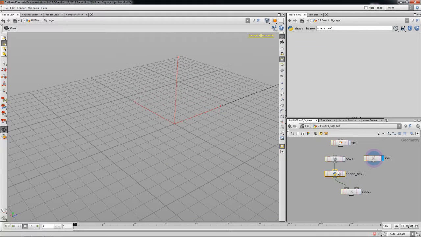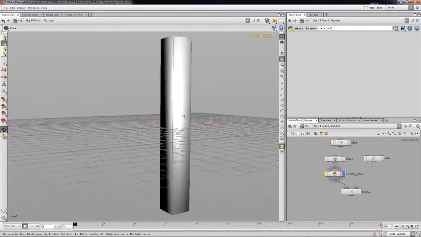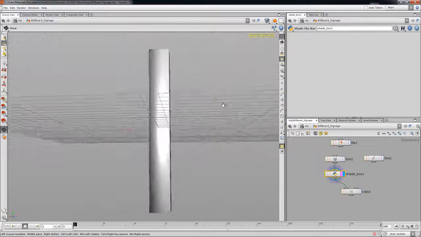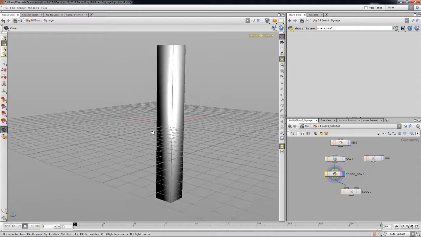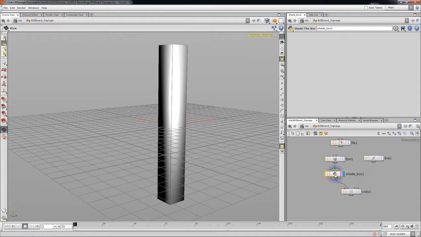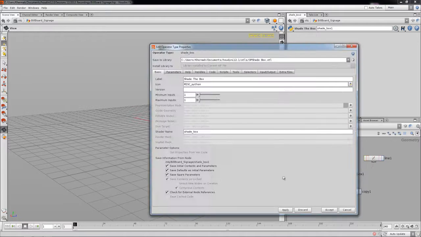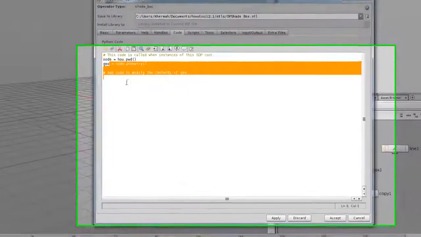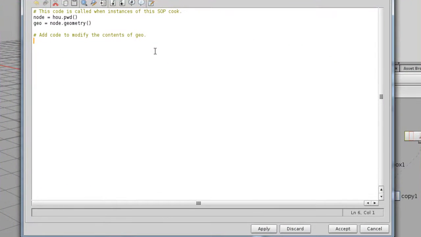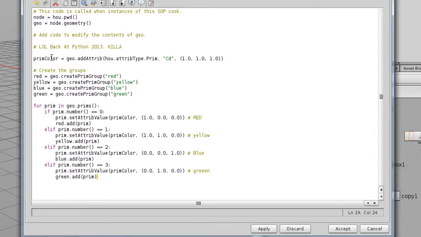So now it has nothing as of right now, so it really doesn't do anything special, and we're actually working on a single box. So what you actually want to do is shade this and group the primitives accordingly, all in one Python SOP. So I can right click on this and say type properties, and on the code tab over here, this is actually where we get to type the code. Now I'm really not going to type all the code, being that I already have a tutorial that covers all of this. So what I'm going to go ahead and do is copy and paste the code, and that's the code as it is.